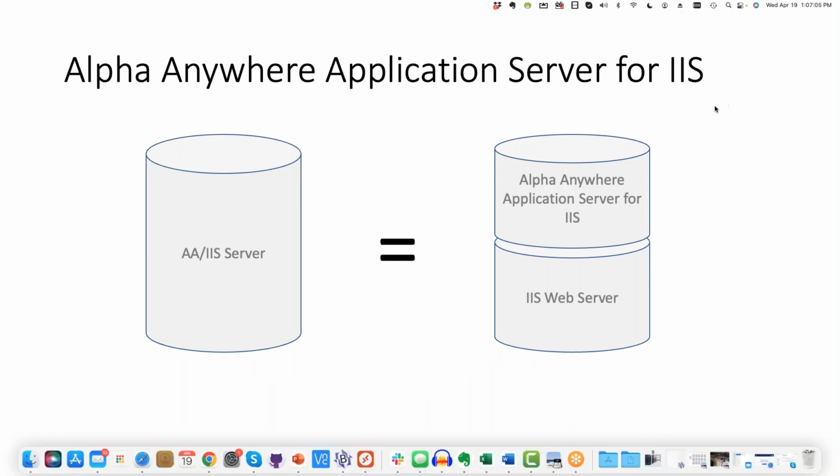Because it's really, first of all, as far as product names go, and I was around when they named it, it is a terrible product name. It's way too long. Alpha Anywhere Application Server for IIS. We wanted to give it some real easy name in marketing, like IIS server or something like that. But technical folks pushed back, and I think they were right, because I think it's important to understand that this isn't one thing. It's actually two different things. Part of it is Alpha. That's the Alpha Anywhere Application Server for IIS.